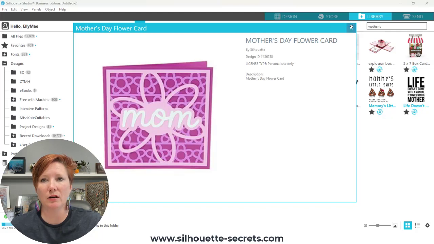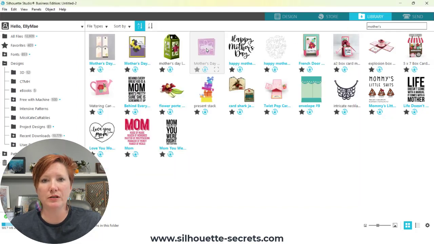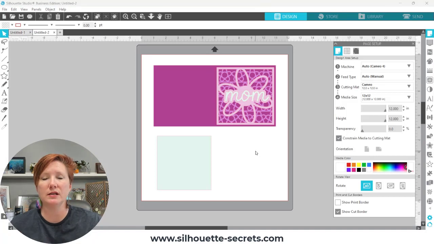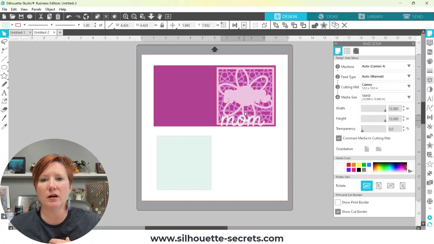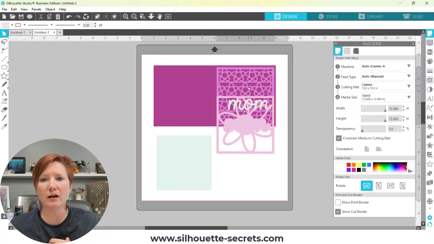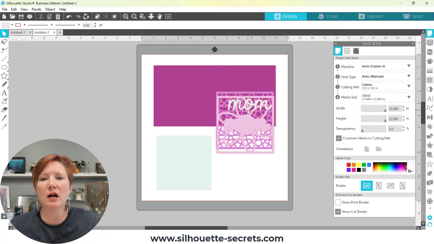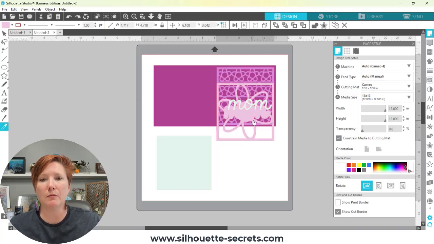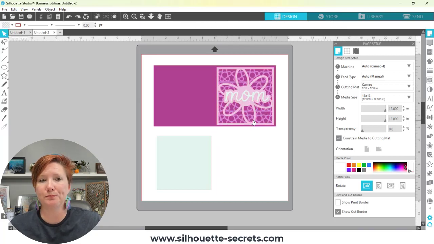So I have this file, and then what I'm going to do is double click on it. It's going to open. So this is the parts of the design that you get when you purchase this file or when you check out with this file. So I have a mom on top. You have different layers that you would cut out of cardstock, and then place those together on your card. But what if you don't want to send this as a mom card? You can still get that free design, and you can make it something you could use all year long.